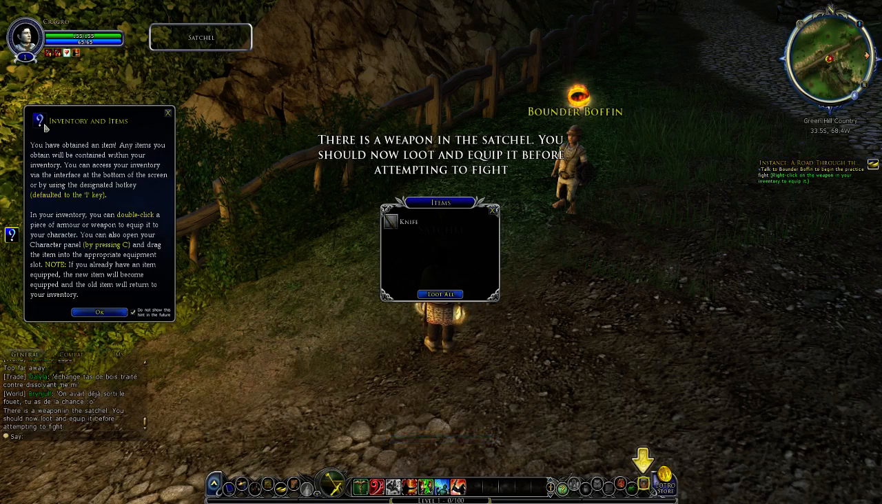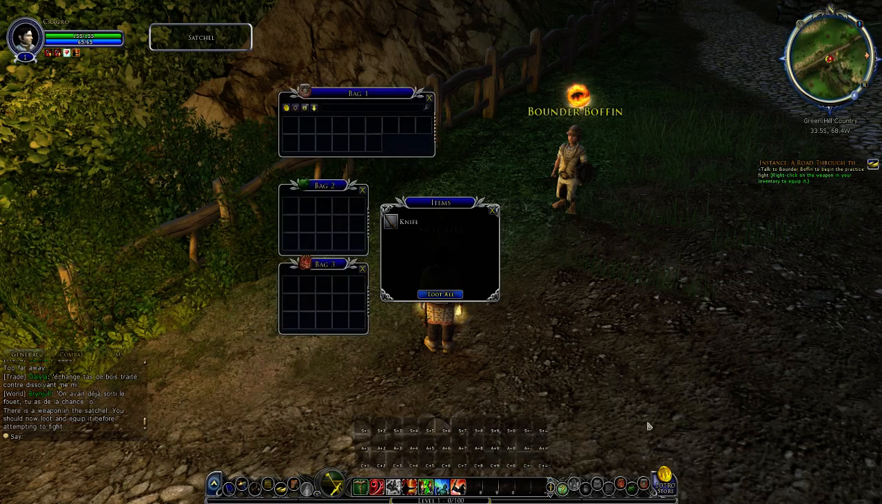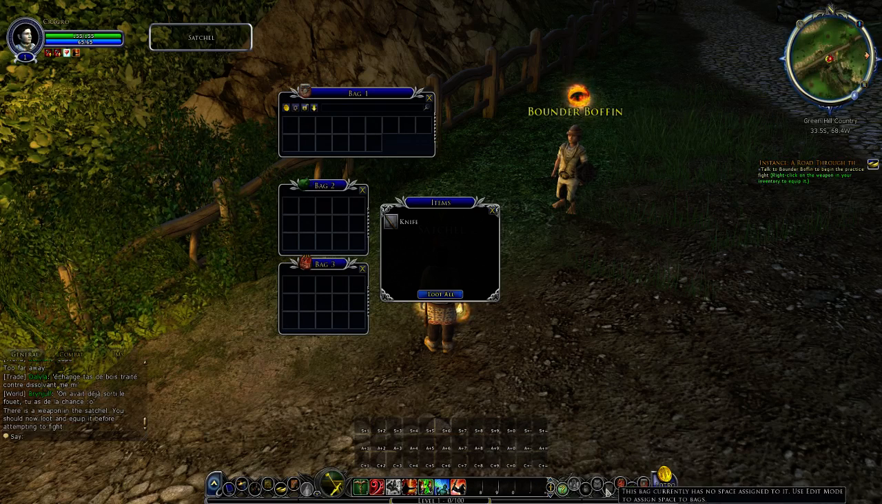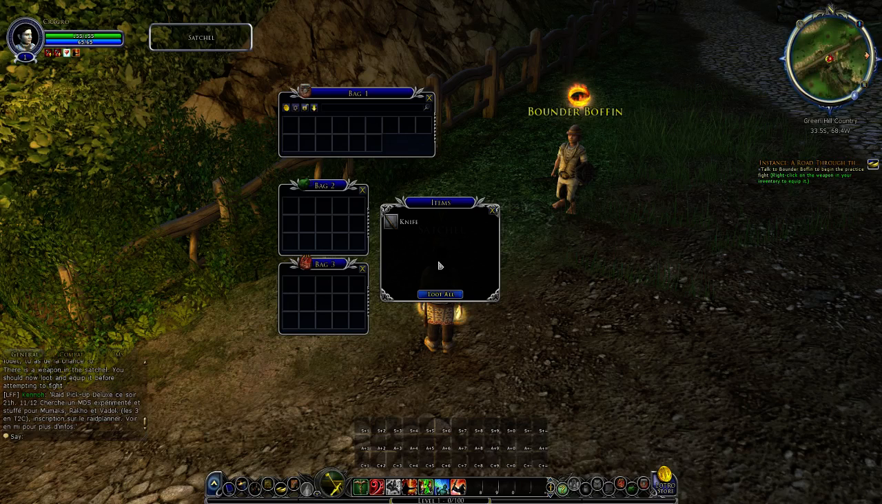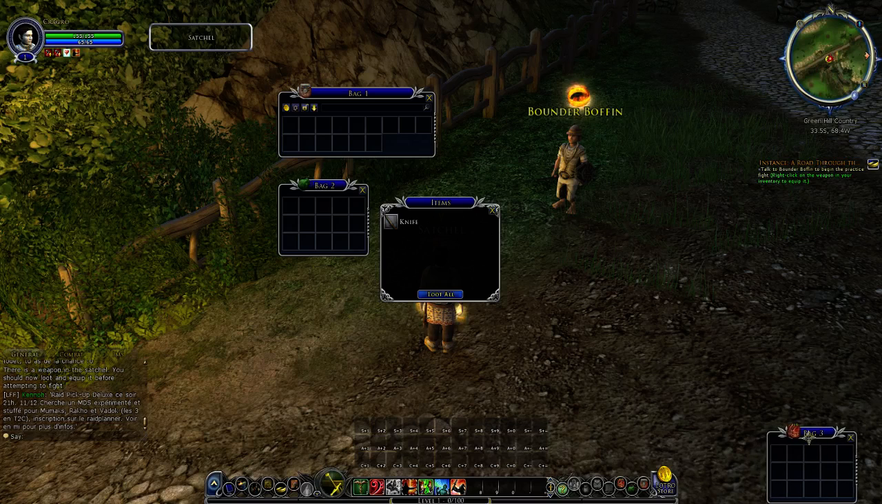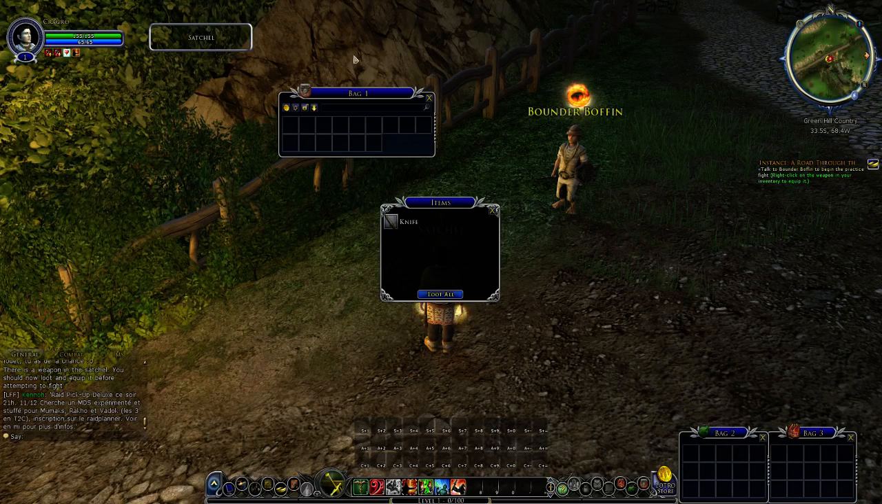There you go. So inventory and items. This is telling us we can press the I key to bring up our bags. Now as a free player we start with 3 bags, but we can purchase more bags from the shop. Now what I'm going to do quickly is put my bags down here so they're not right in the middle of the screen blocking our view.